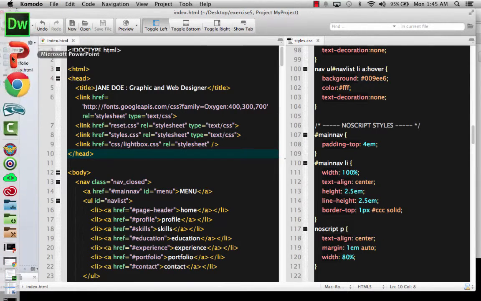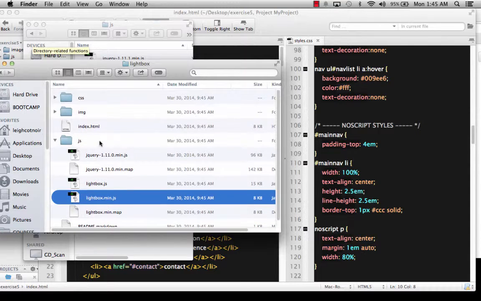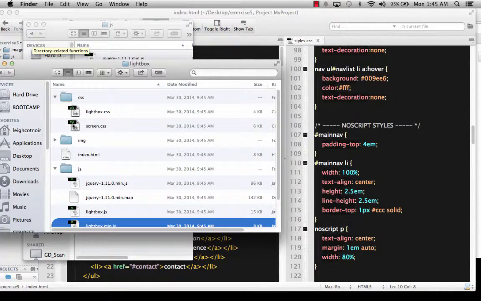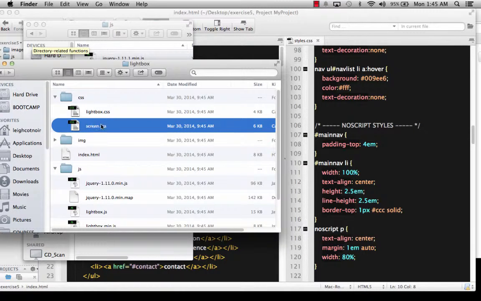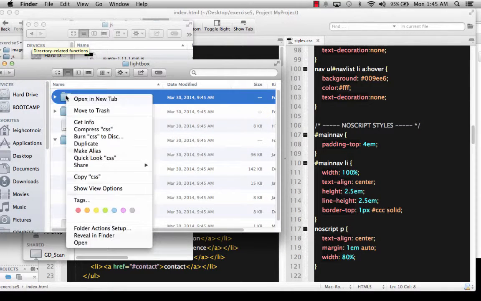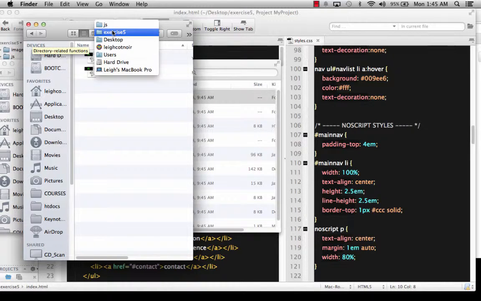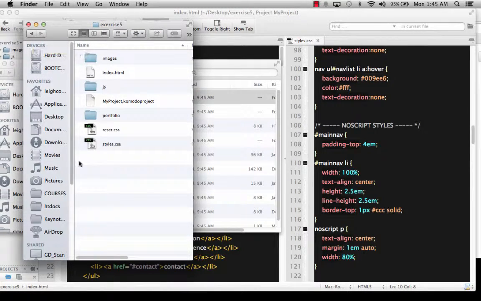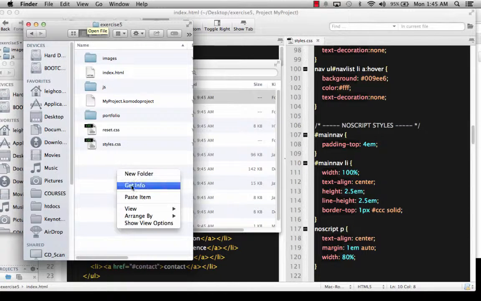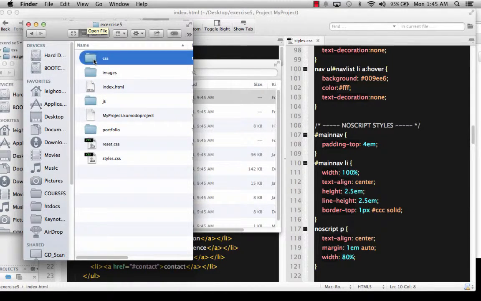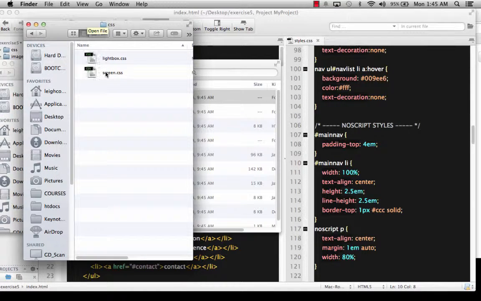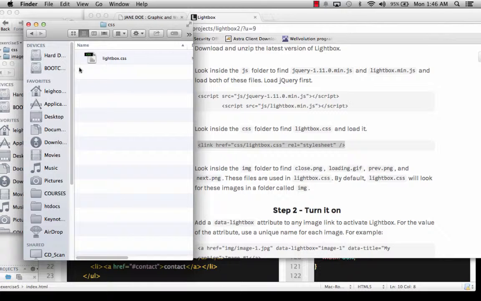So I'll save that, and now I actually have to go and move the CSS files, and you see that we have a couple in here. He doesn't actually use screen.css. We can get rid of that in a minute, but I'm just going to take this whole CSS folder that's in his Lightbox folder, and I'm going to copy that. And I'm going to go into my exercise 5 folder. Okay. And there is no CSS folder here, so I'm just going to paste it. Okay. And if you don't want to be confused and you want to get rid of this screen.css, you can, but he's not saying that you need it. You should be able to move it to the trash without any problems.